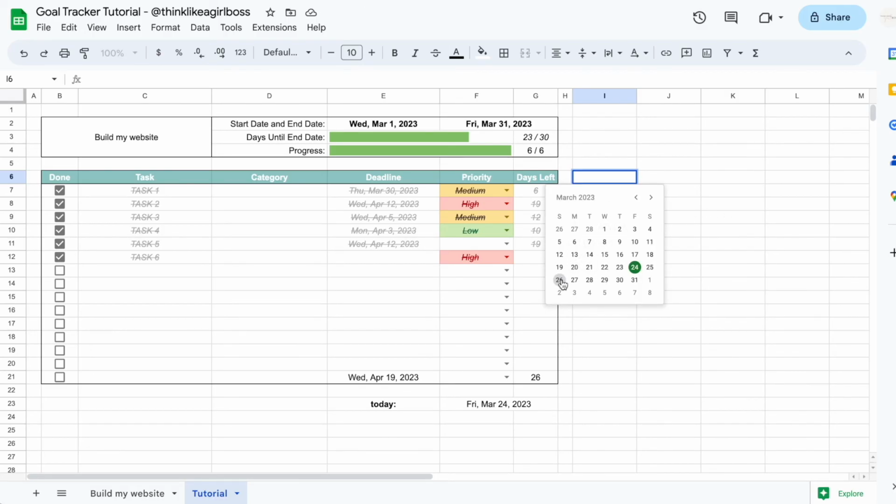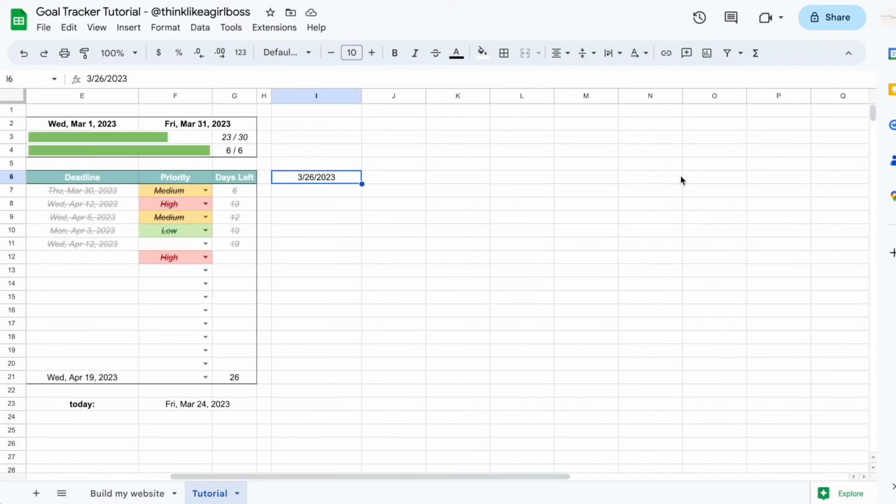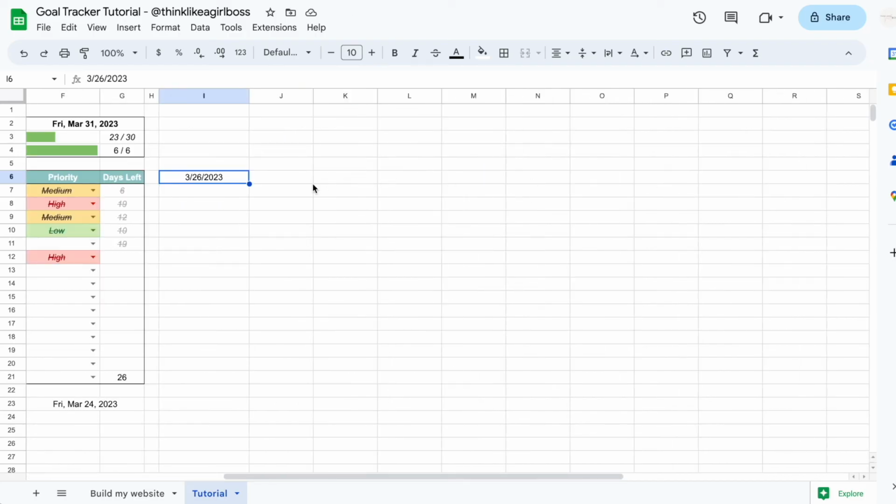So let's select March 26, and then we want the other 7 days to be created automatically. And the way we're gonna do that is we are going to select the next cell, which is cell J6, and then we're gonna do equals, and then we're gonna select our very first date, and we're just gonna do +1. And that's giving me March 27.